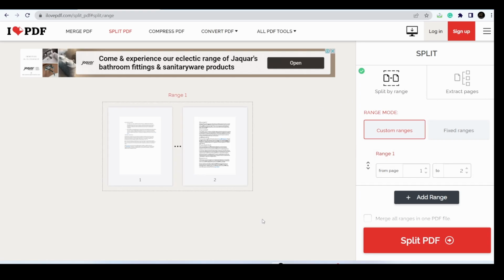So when you split by range, what this means is you want to split, let's say, multiple pages from page 1 to page 5. All right, in a range. If you have more than 5 pages, you want to split page 1 to page 5. So in that range, it will split it.